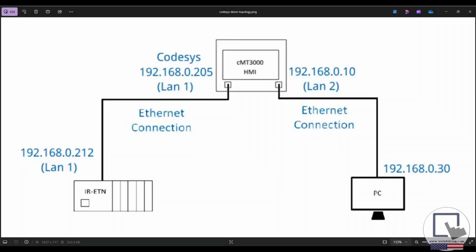Now it's time to connect our devices as shown in this diagram. Connecting everything directly to each other isn't your only option. You could potentially use an Ethernet switch to establish communication between devices, as long as the devices are on the appropriate subnet.